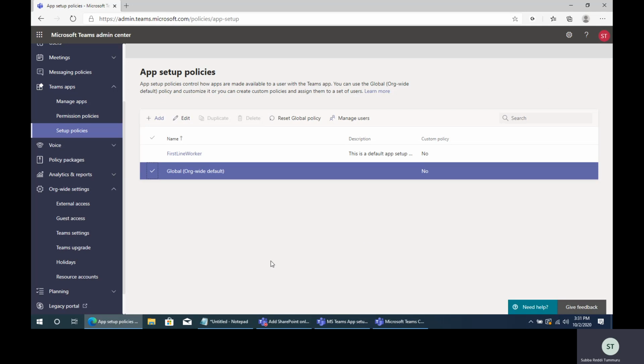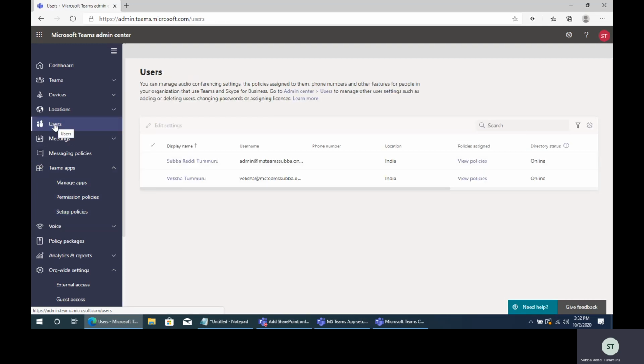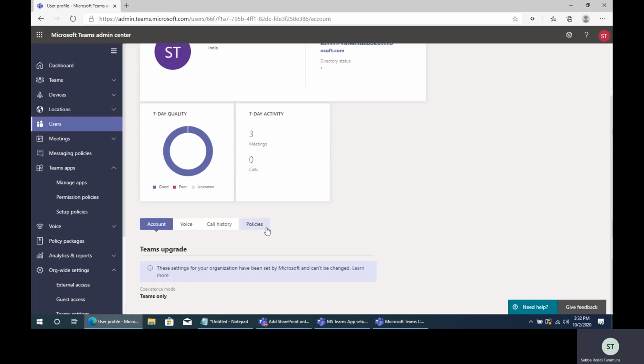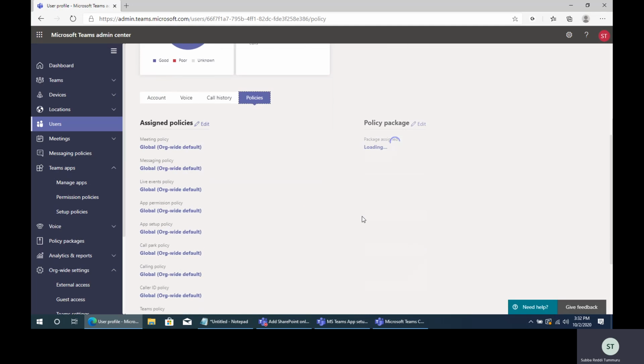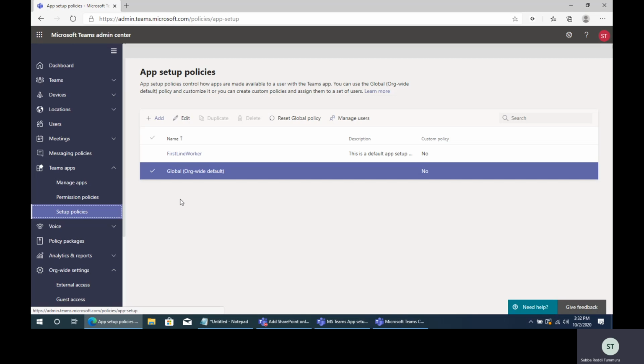First, let's see where this policy was applied for the users. Let me go to the users section. For my account or any other, I have two accounts only. If you open a particular account, you will see the policy section, and here you will be able to see what policy is applied for this particular user. For this user, the global (org-wide default) policy was applied for app setup, and for app permission policies as well. If you want to change that, you may create a new app policy.